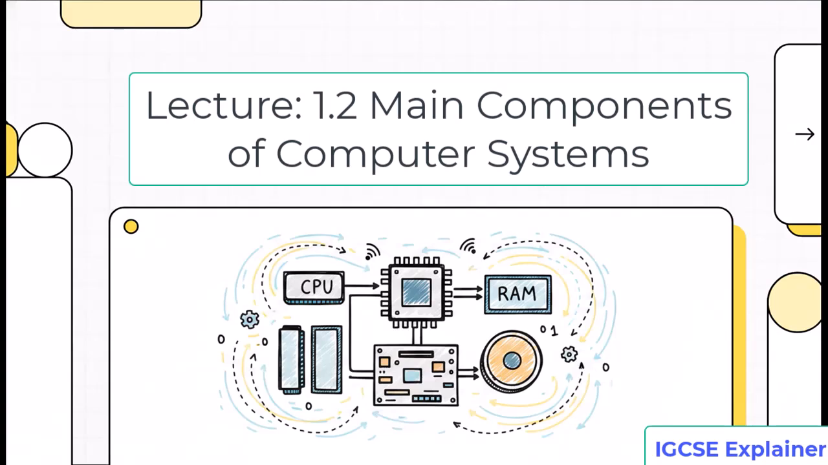Today, we've got a seriously fascinating journey ahead of us. We're going to completely demystify the anatomy of a computer. We'll be breaking down the exact physical components that process, store, and communicate the endless streams of data that, let's face it, we all rely on every single day. Okay, let's dive into this.